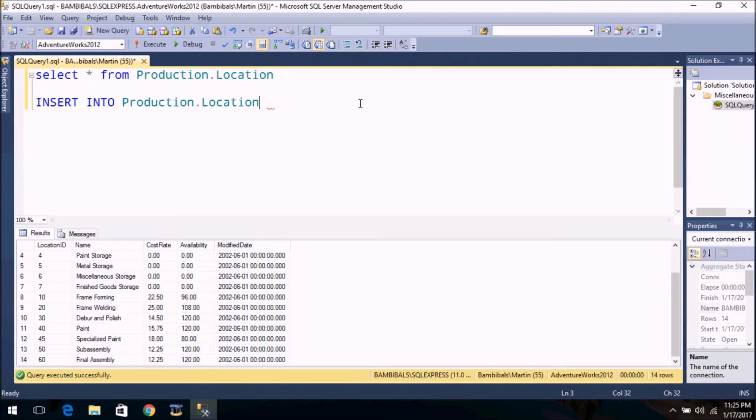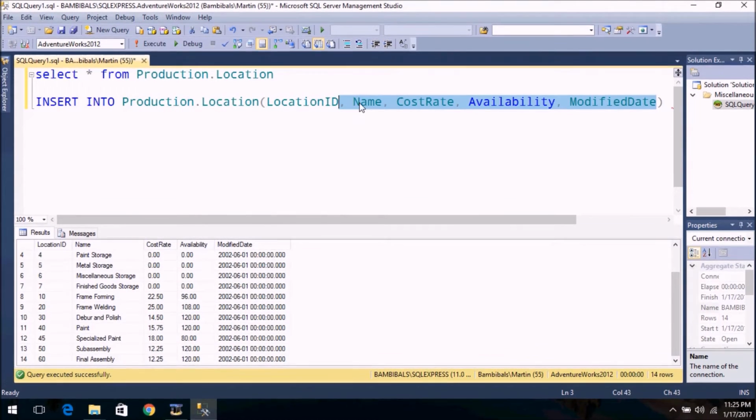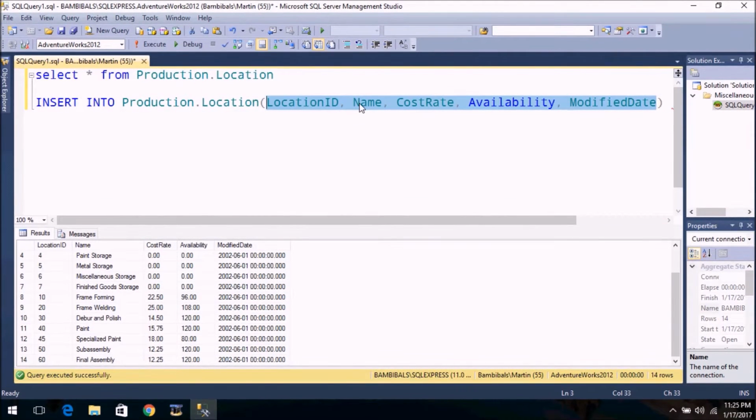Then this part is optional, but it's also a good practice to do this. We're able to list out the columns that we want to insert. So in this case, I'm going to say LocationID, Name, CostRate, Availability, and ModifiedDate. These column names don't have to be in this exact order. We're able to change the order that we insert into, which I'll demonstrate for you in a bit.